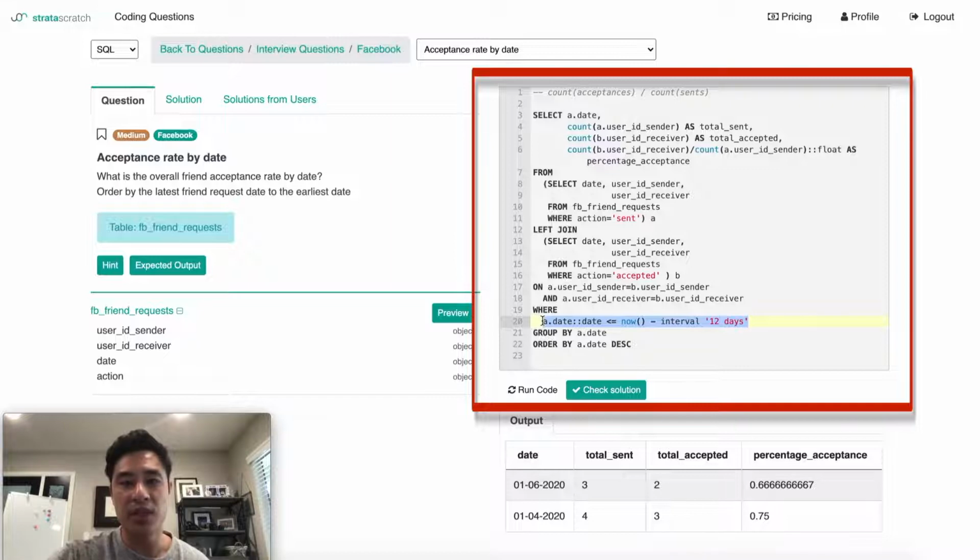But what's really important in the interview is to actually have a discussion about this. Like, why did we pick 12 days? Is that the average time it takes for somebody to actually accept a friend request? Or is there some other reason? So with that conversation, I would say that this solution is done. This is essentially the solution here.